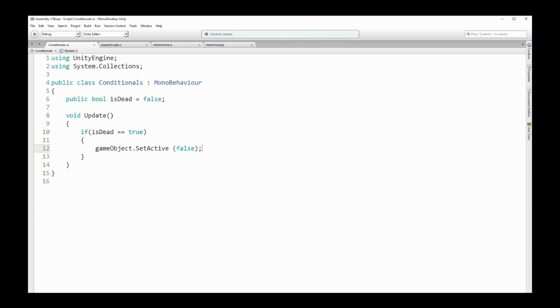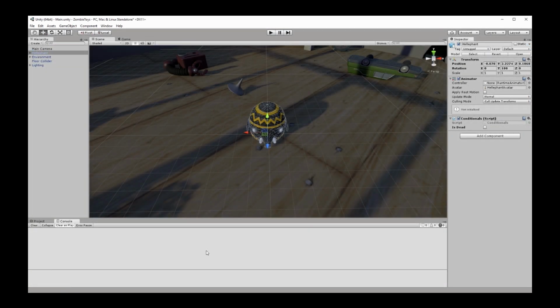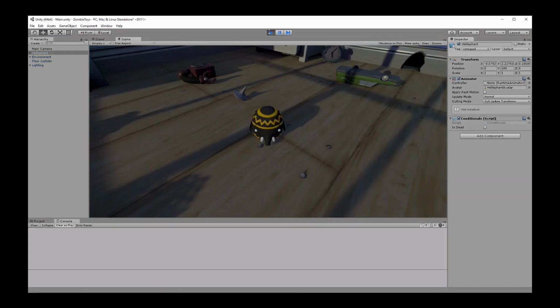Now let's go over to Unity and see this work. In Unity, I have a scene with the Hellephant game object in it, and that game object has this conditional script we just created on it. If I hit play, I'll see that nothing happens. The elephant continues to sit there.